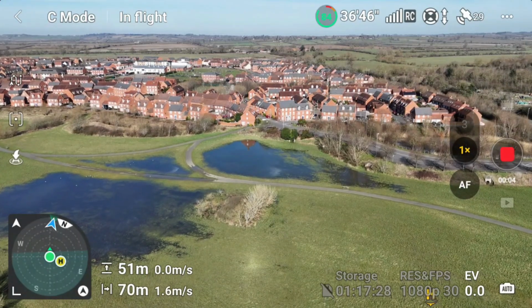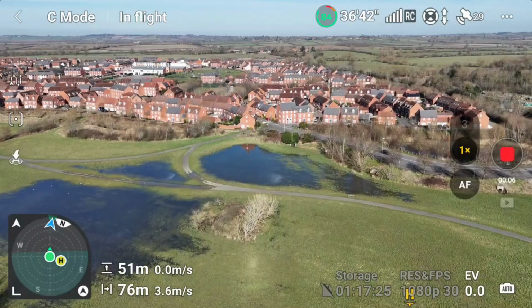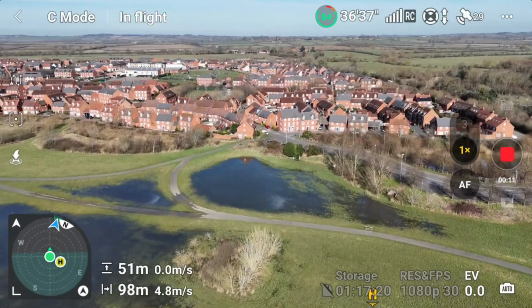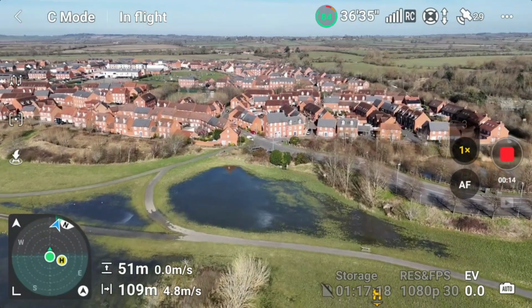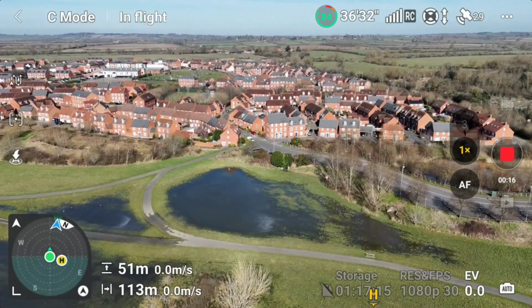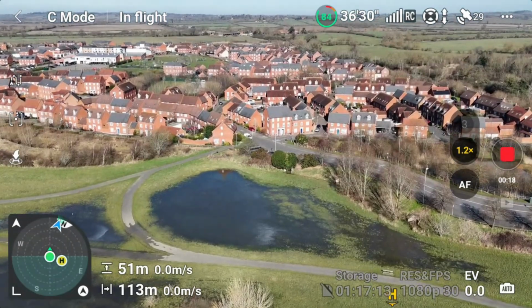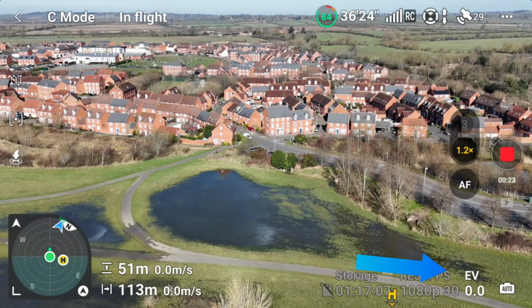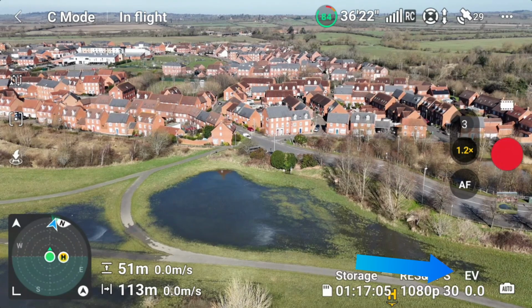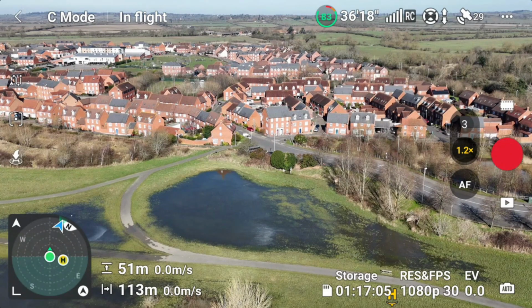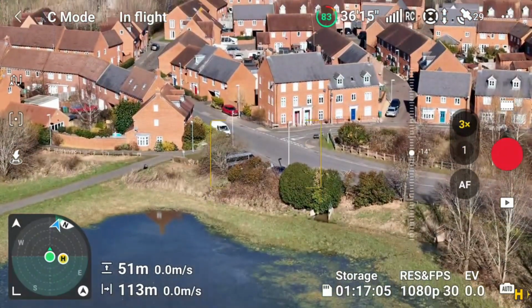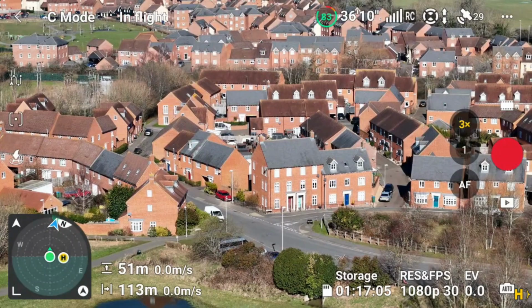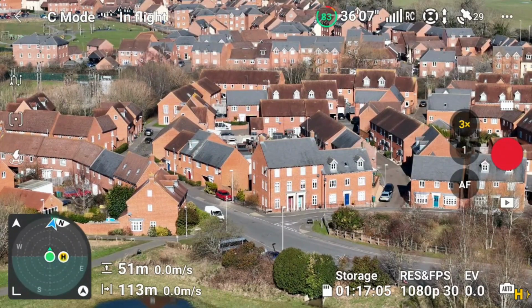In order to help you understand what it is I am doing, I've reverted back to the remote control screen so you can see what functions I am operating. Here, the sun is directly behind the drone and therefore it's facing onto these red brick buildings. The EV is set to 0. That EV is basically the exposure level. It's the level of light you are allowing to hit the sensor on the drone. Now, when people talk about sensor, they talk about the camera.